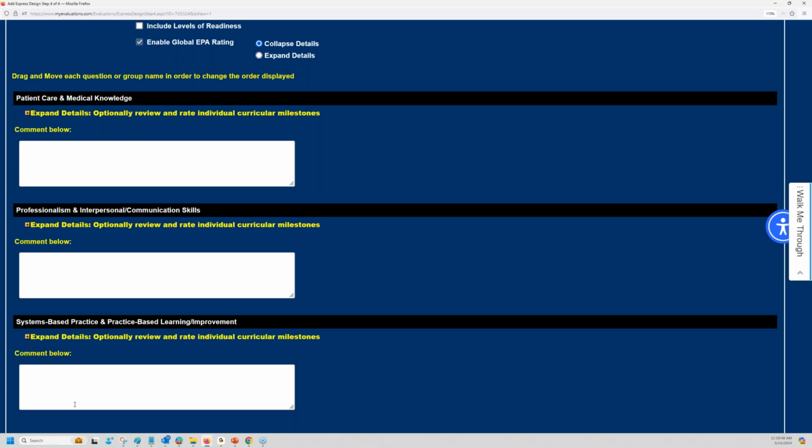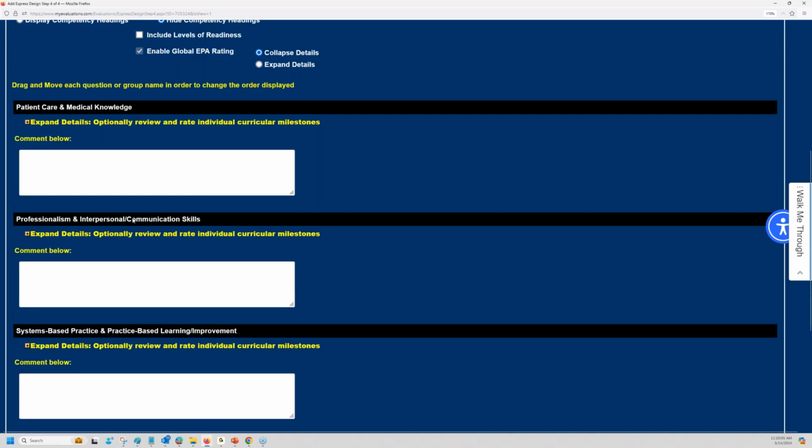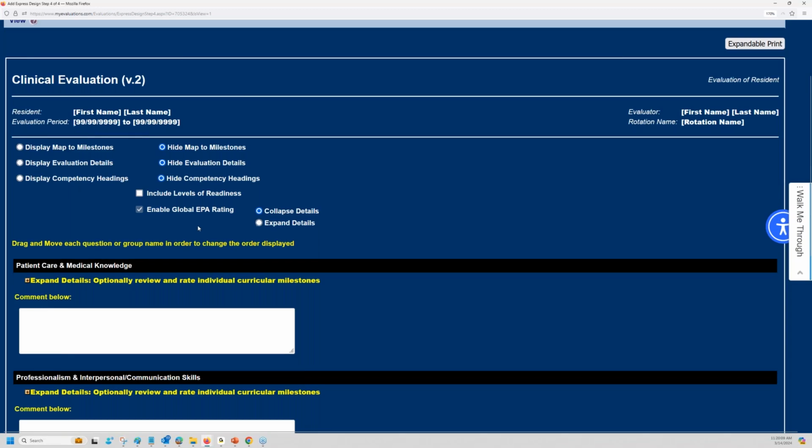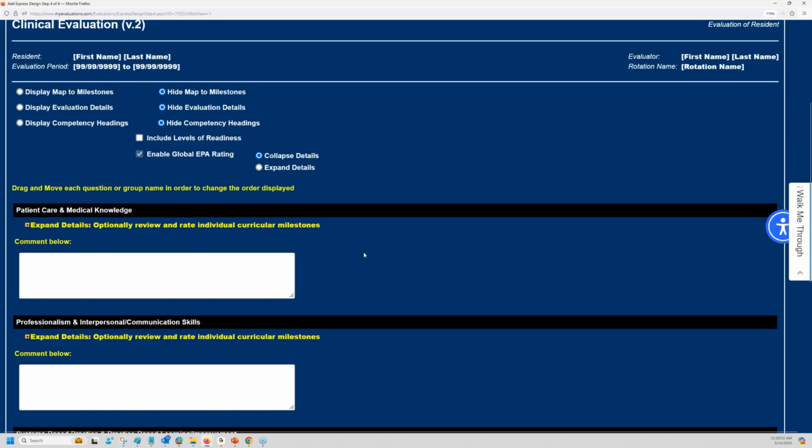And the faculty is asked to focus on the areas of patient care and medical knowledge, professionalism and interpersonal communication skills, system-based practices, and practice-based learning. Keep in mind that we're looking at this form right now as an administrator. So there's certain things like these options here at the top that you are seeing as an administrator. The faculty does not see this.